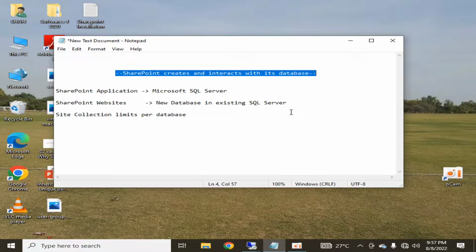Today we will see how SharePoint creates and interacts with its database. First of all, we should know that SharePoint doesn't save any data in itself. It always saves all of its data in the database server. You may have only one database server, or you may have multiple database servers for your SharePoint application. It depends upon your requirement. In my upcoming videos I will also tell you how we can have multiple databases with one SharePoint application.